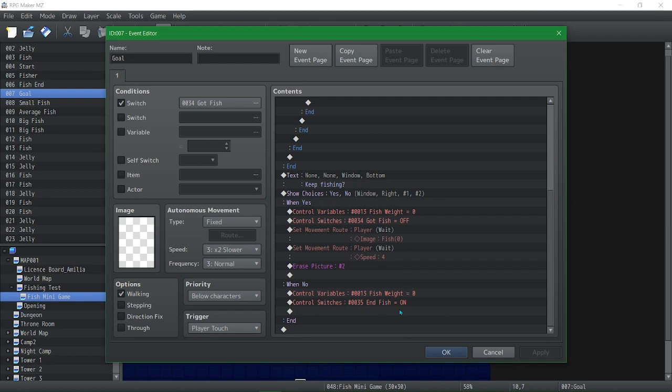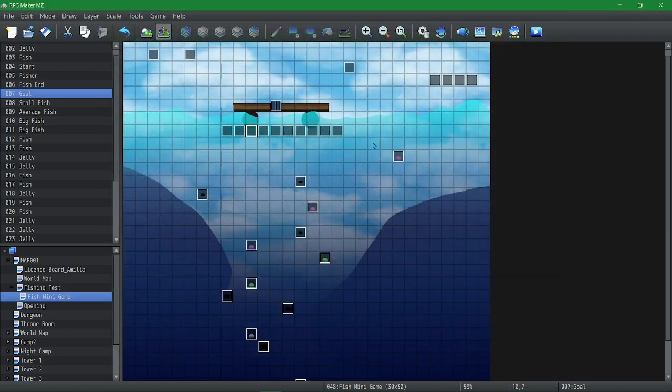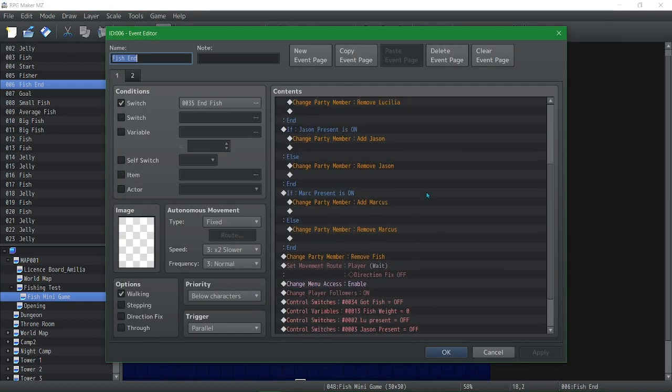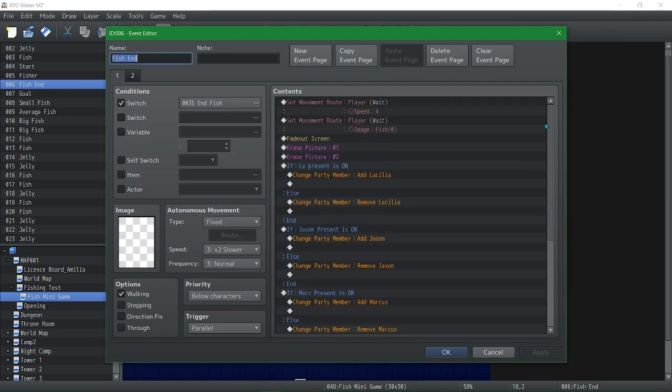And for this one, it turns the end fish switch on, which is this one. That's why I didn't have that. So it's important here to make sure that it changes the player image back to just the bobble, so in the future you don't come in and have a random fish appear.